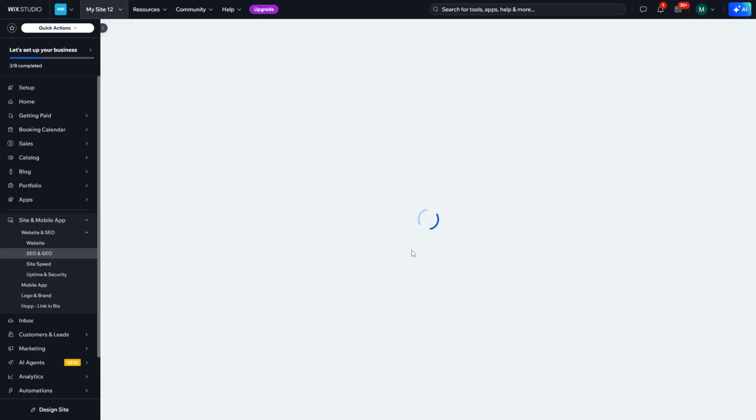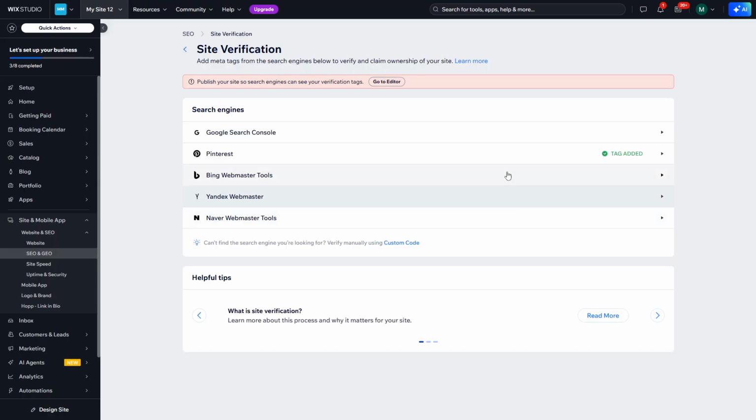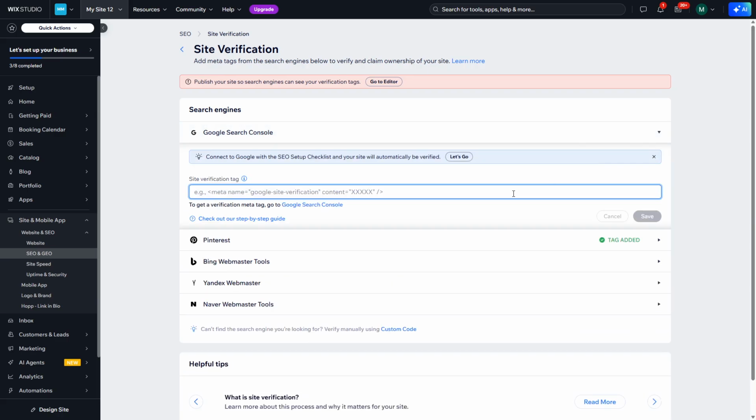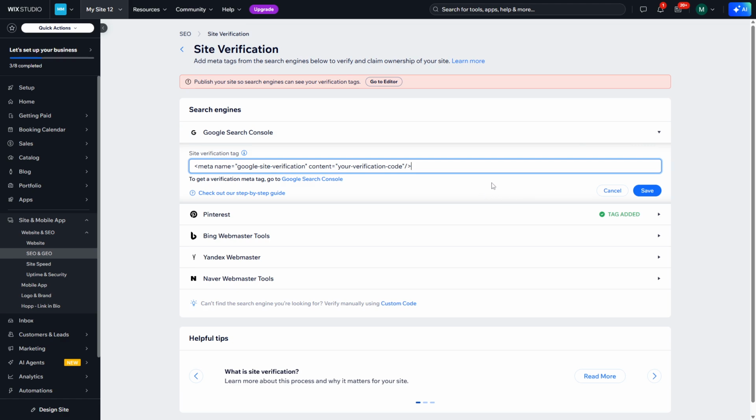Once the options have expanded, look for a designated field to enter the meta tag. Paste the meta tag that you copied earlier from Google Search Console into this field. It's important to make sure that the format of the tag you've just pasted matches exactly with the one provided by Google Search Console. Once the meta tag has been pasted into the field, click on Save.